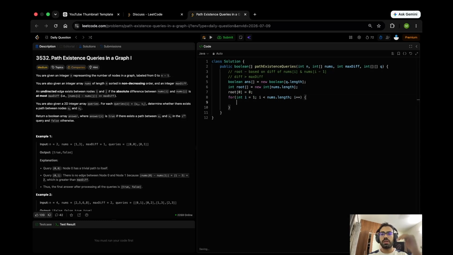What are we going to do? If we are at any current element, we check the difference from the previous one. We check if nums of i minus nums of i minus 1, using the ternary operator, is less than or equal to maxDiff. If it's true, we'll take the root of the previous element, so root of i minus 1, otherwise the current element is the root.